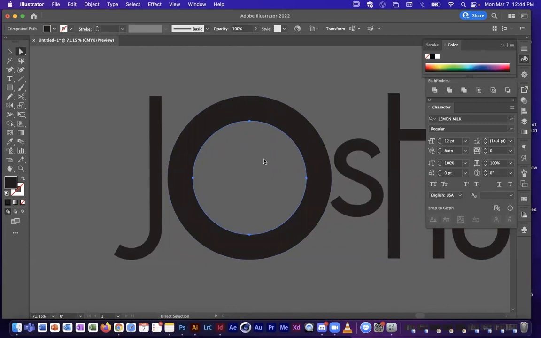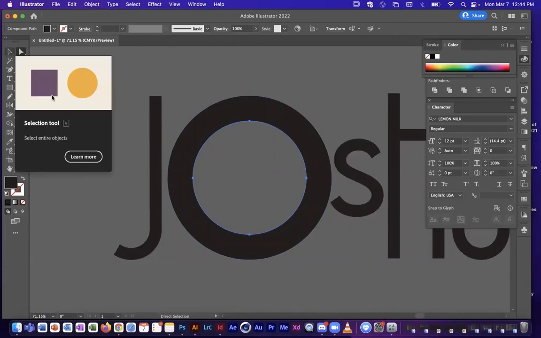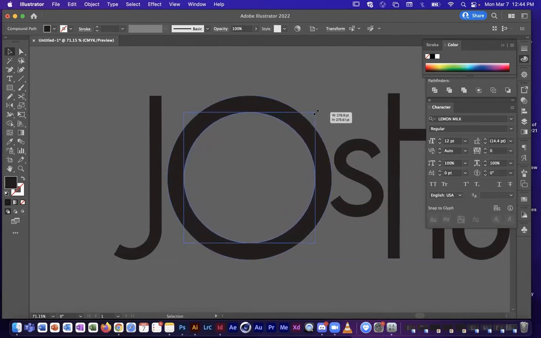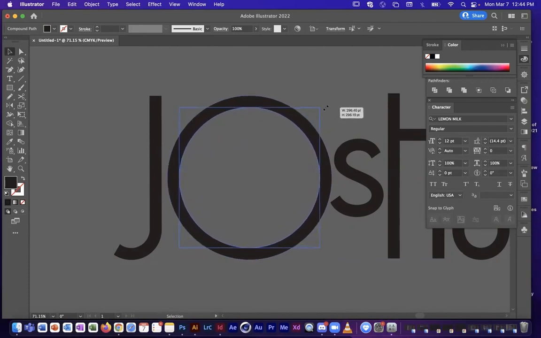I can actually just immediately switch over. V on my keyboard is my direct selection tool. And now it's not selecting the whole letter, it's just selecting those points, which means I can free transform these now from the corner edge. Hold down the Option key to make them larger from the center. Hold down the Shift key to keep the proportions the same. So now I can try to match the line width there to increase the counter space in the O.